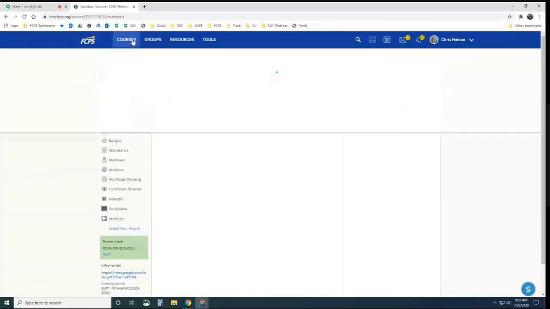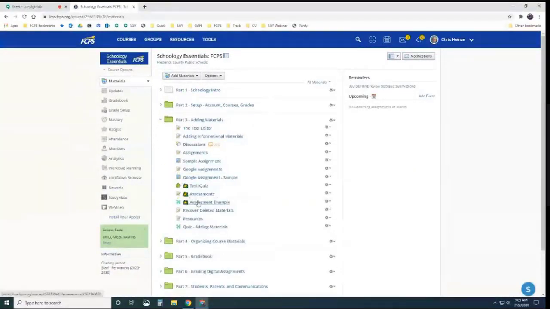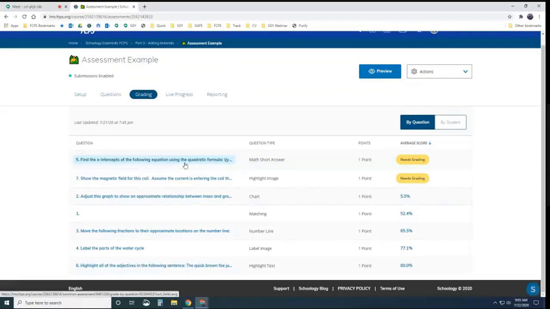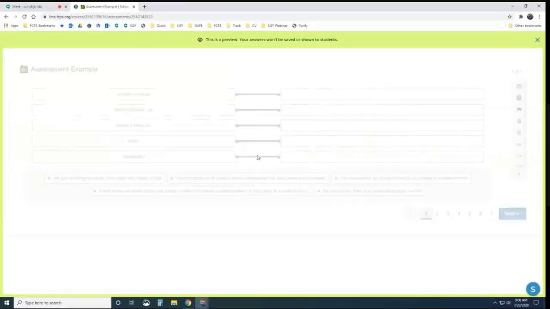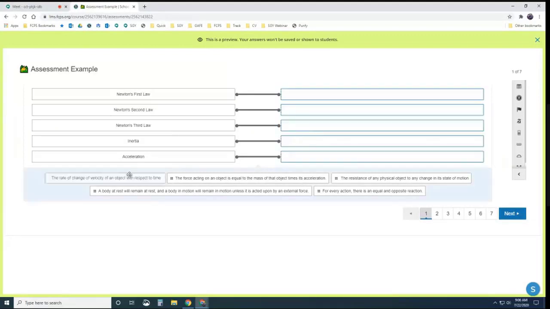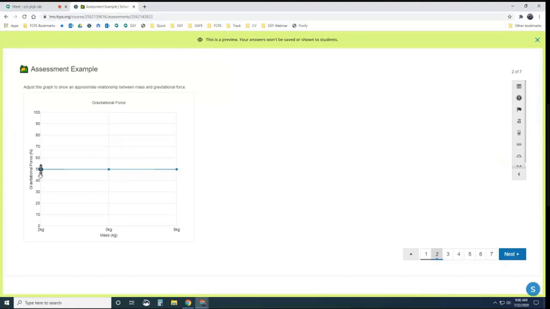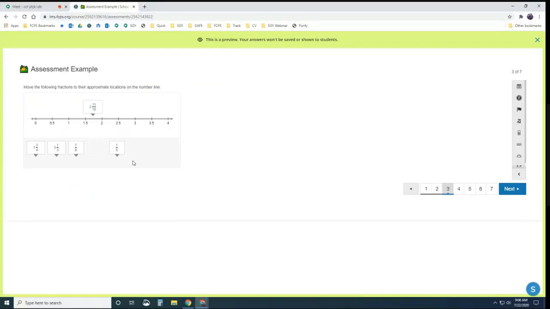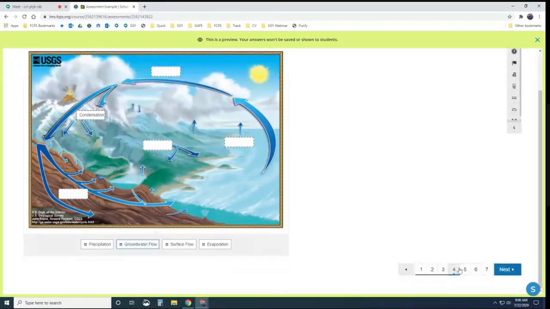If you have taken the Schoology Essentials class, you've seen what an assessment looks like. There's a bunch here, but let me just go to preview it. So when I say interactive, you have a lot of drag and drop interaction. You can move things around, and you can do interactive graphs and number lines and all that. So just to show you the interactivity of it and kind of what we're going to be working towards as we go through the webinar today.